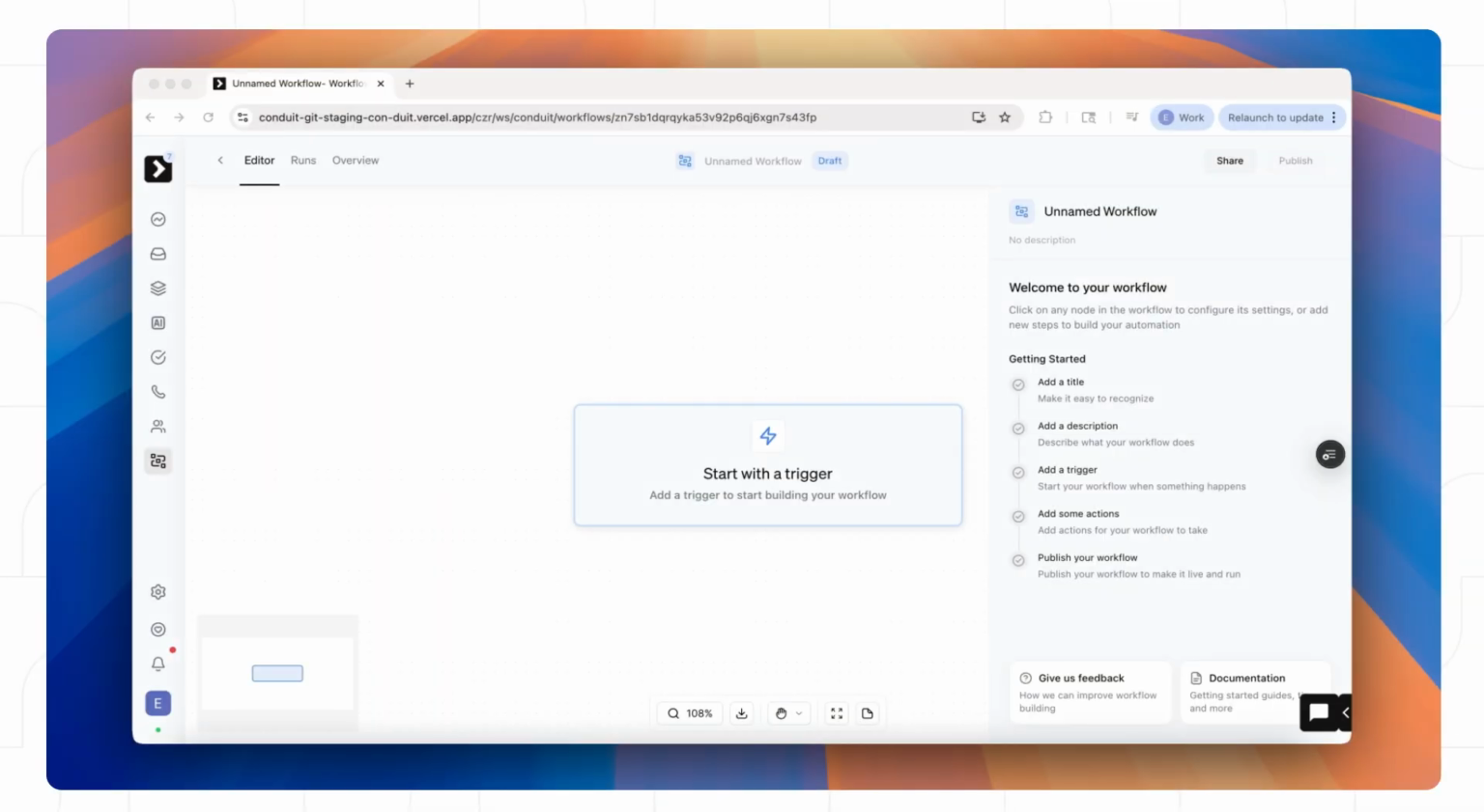Hi, I'm here to show you the different actions and triggers in Conduit's workflows. So jumping in here into Conduit, I just want to start off by describing the different use cases of workflows.